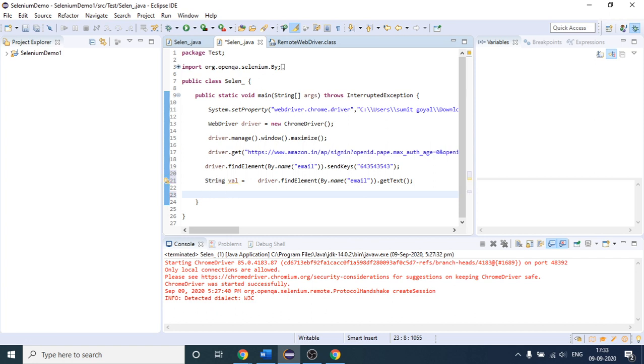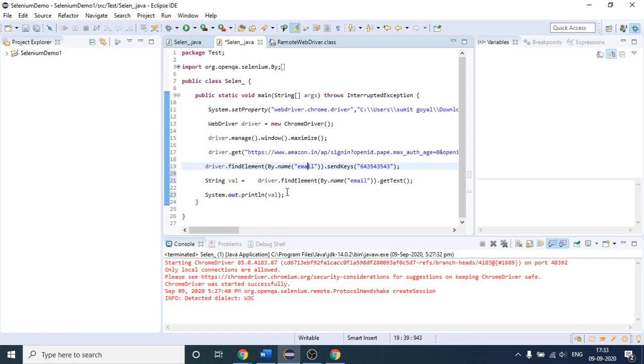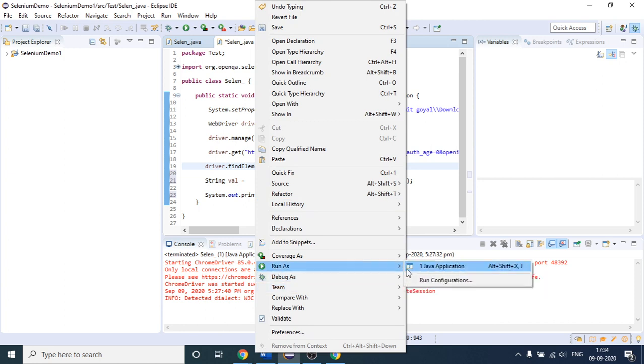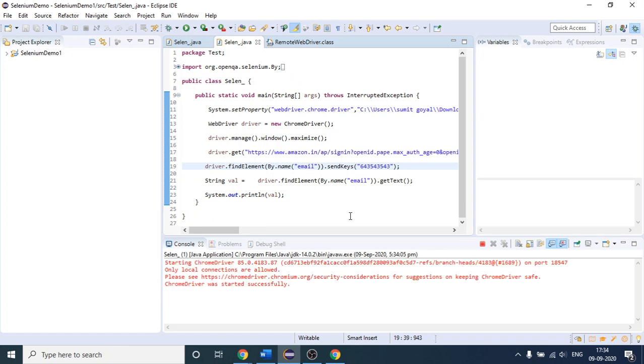Let me write system.out.println and we will print the value. With the help of get text, we are trying to retrieve this number which we have just written in this text box. Okay, let's execute this. Let's see what it will print.